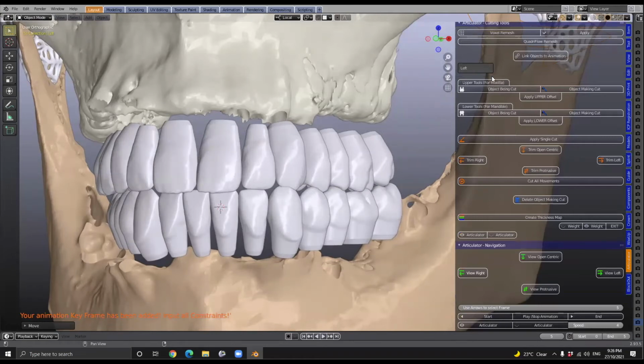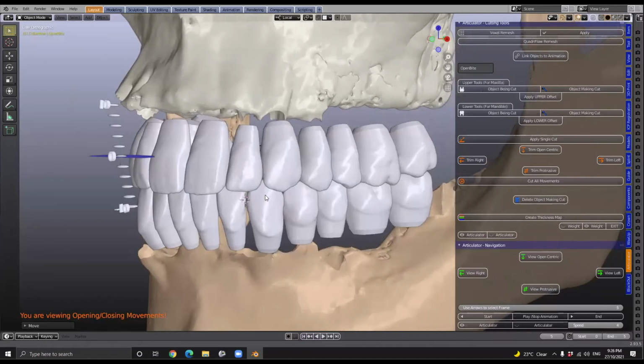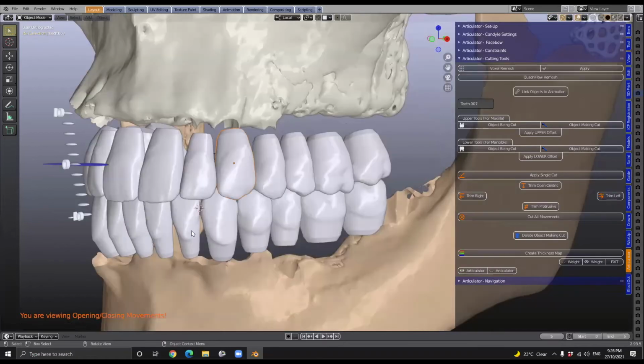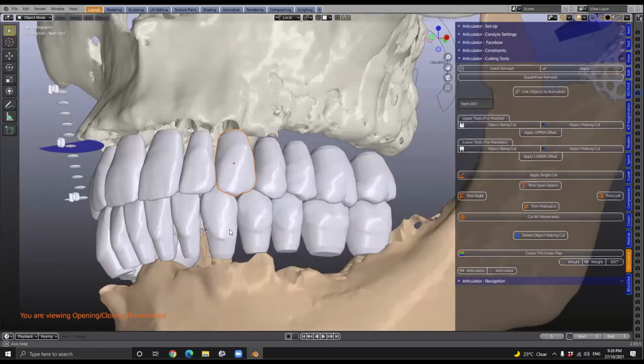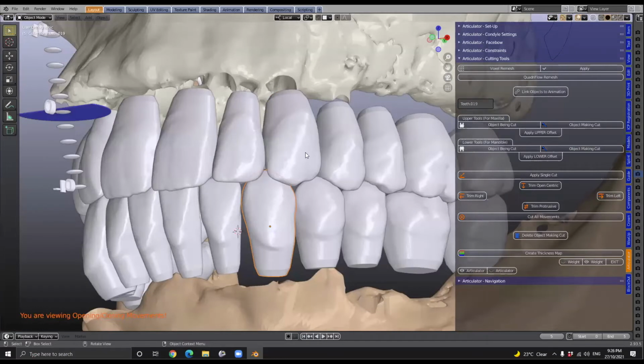So I'm going to open up the cutting tools. Now this is actually not too difficult. What I'm going to do is cut this lower tooth, assuming this is a crown that we need to trim. These top teeth that are moving across in excursive, we're going to name this the object making the cut. So click on that, and then it appears like this, and there's an offset of 0.1.